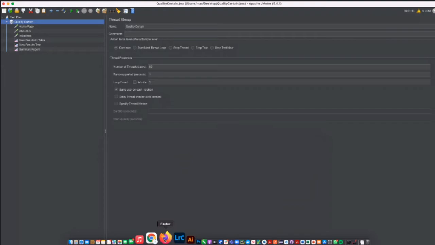Let me create a folder and name it load test. So for those of you using Mac.